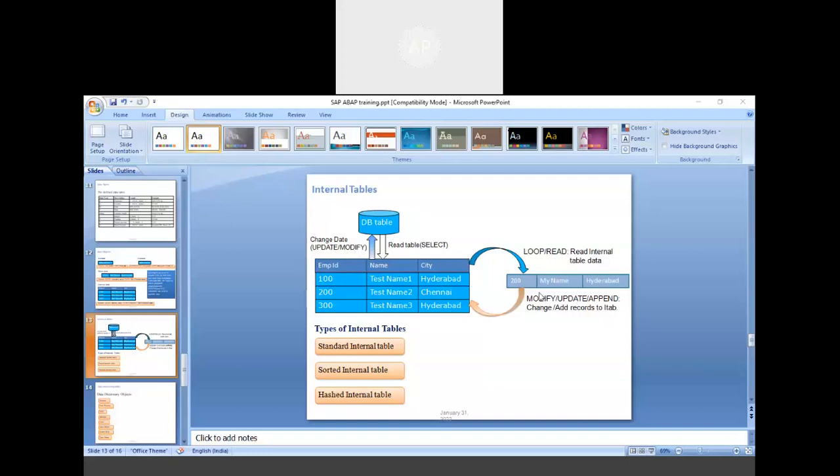How do we move an internal table record to the work area? What is the statement? The loop statement. Yesterday we looped the records one by one into the work area and displayed them. When you write the loop statement, how many times will the loop execute in this scenario? Three times, because we have three records in the internal table.